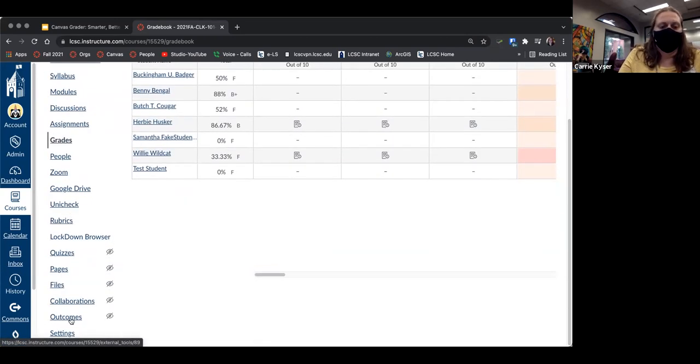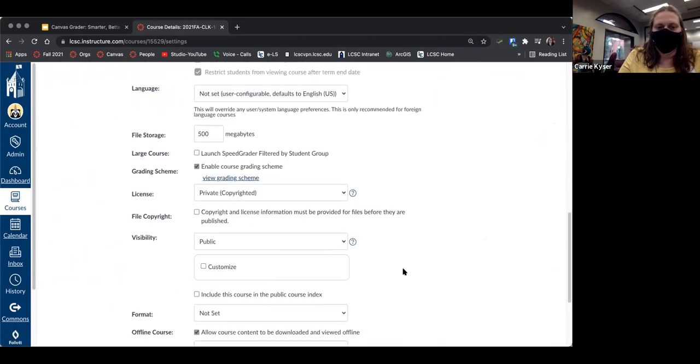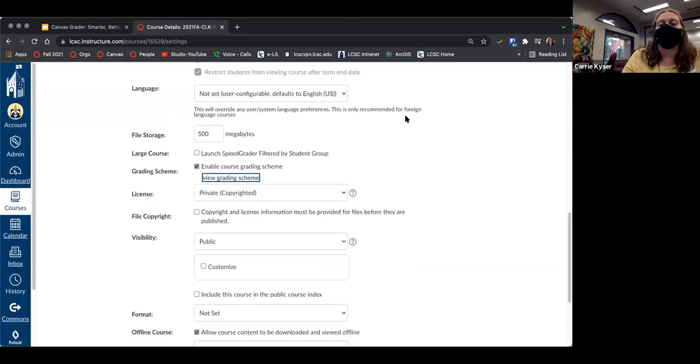If you scroll all the way down to the bottom and click on settings, I might see a few more little settings in here just because I'm an admin, but everybody, if you scroll down about halfway, you will see this right here, grading scheme. Now, if you're using our template from e-learning, we do enable the course grading scheme, and we use this scheme that is on record at the registrar. But I believe that faculty can still use whatever scheme they want, but this is the one that's on there.